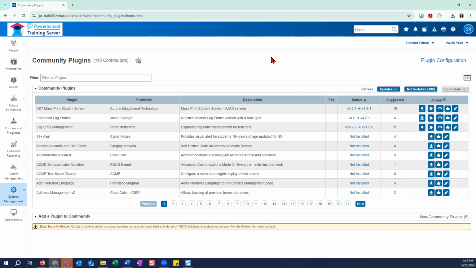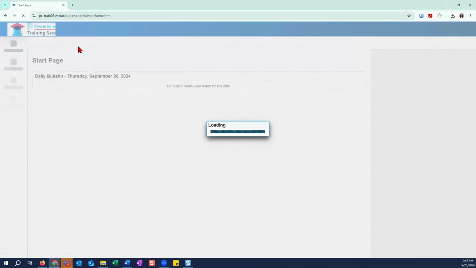There's some more enhancements coming to community plugins, so you can look for more information on that coming out. But again, this is a way for districts to review and research plugins that you have, update them as you see fit for your district, and maybe some that you don't have installed that you do want to install. That again is a way for you to do that.